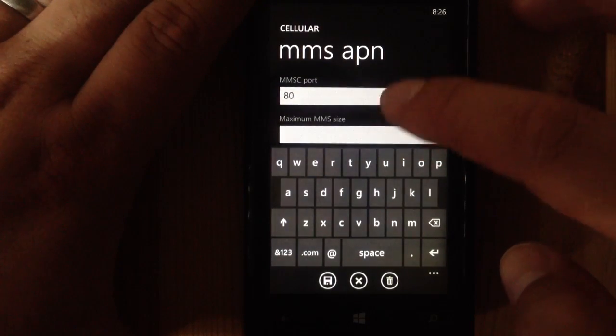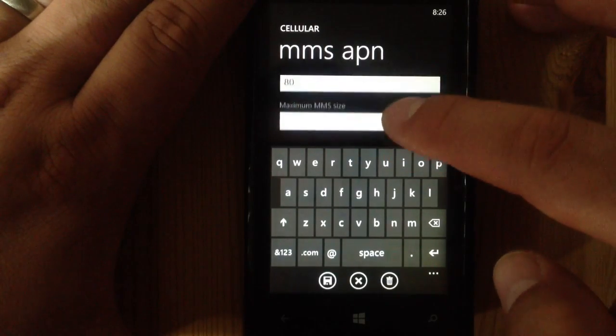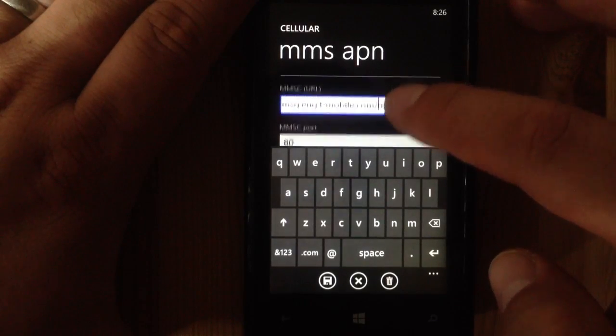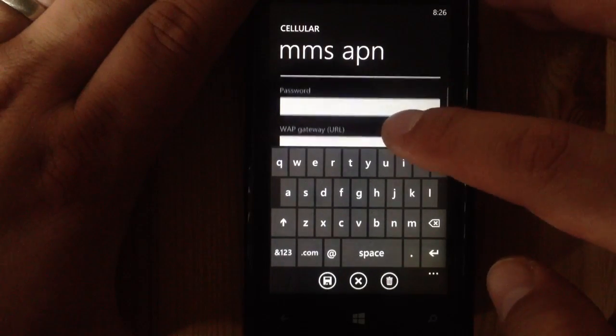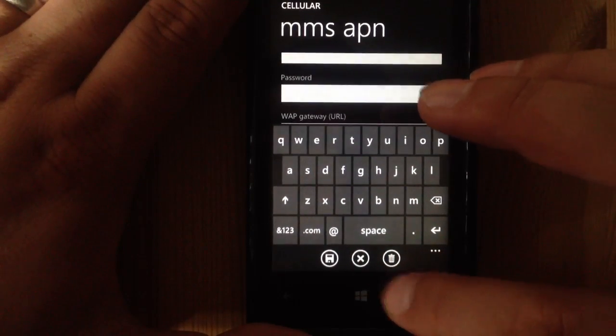MMSC port is 80. And I didn't put anything for max MMS size. So it's just those three settings I set. And then I saved the setting.